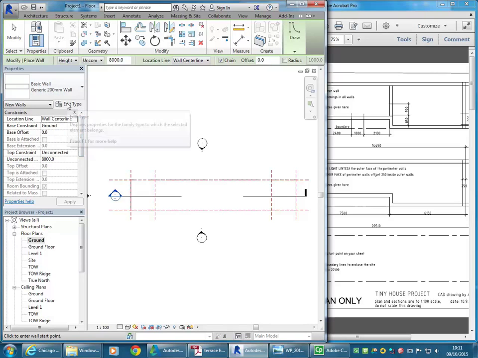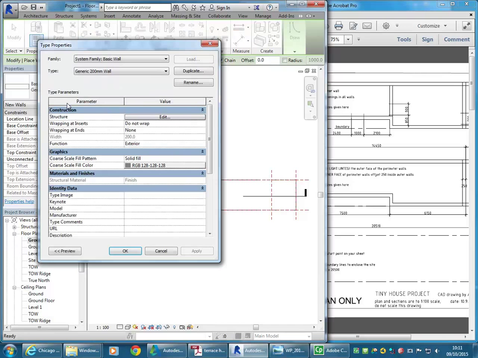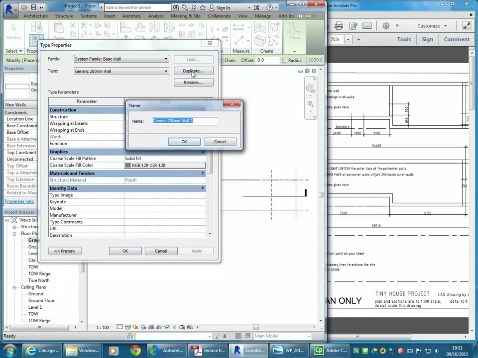And then if you click Edit Type, then you can duplicate that, clicking on the Duplicate button, and give it a new name. So we're going to call it Existing 250mm wall. Yeah, that's generic 200 or any of those generic walls, yeah.